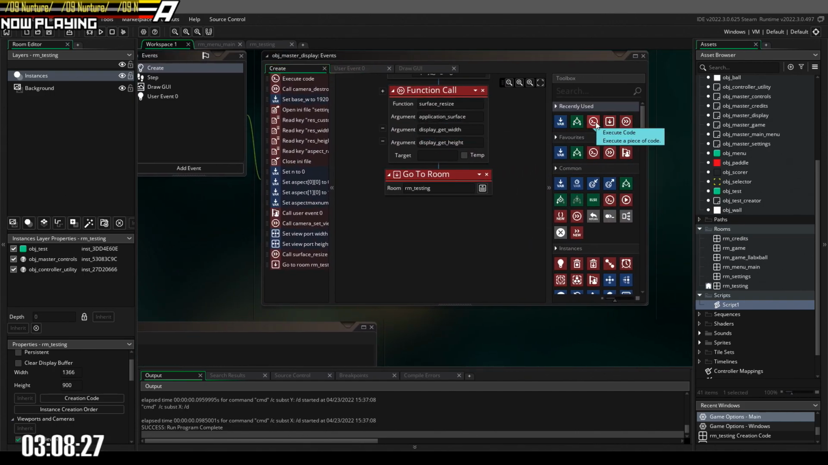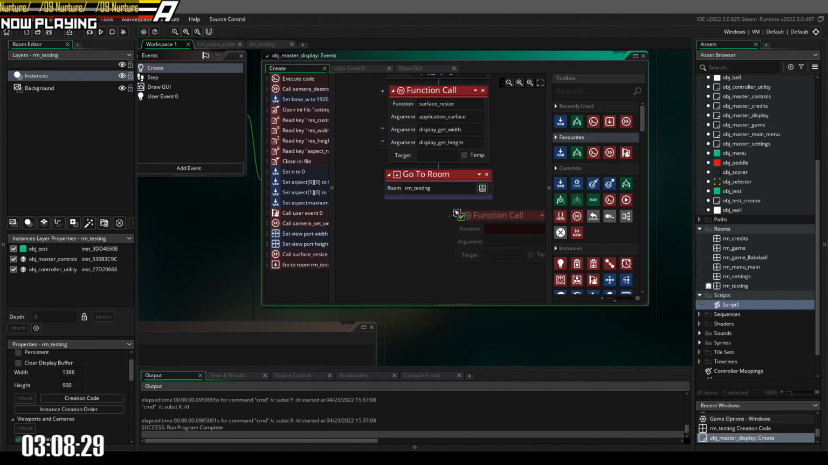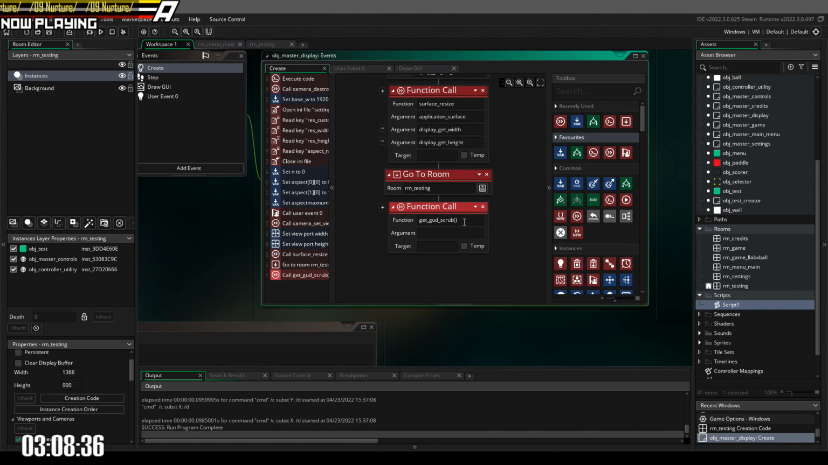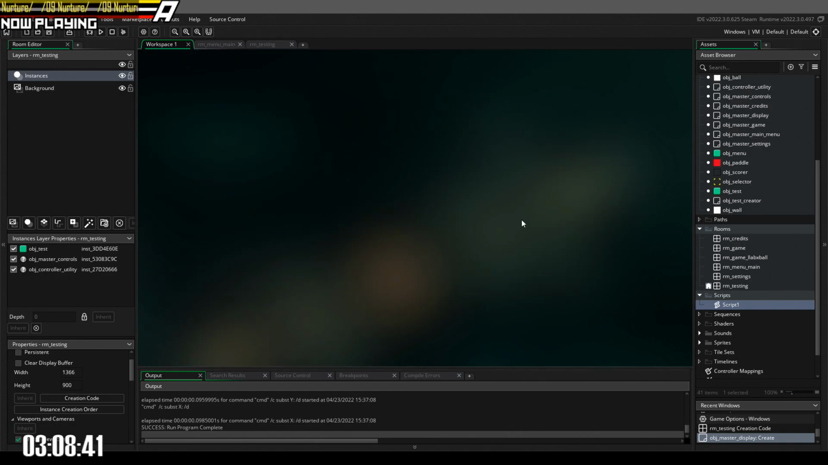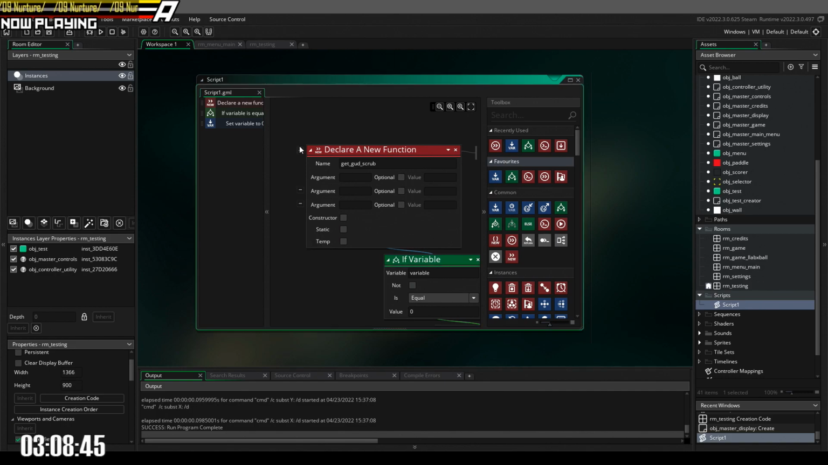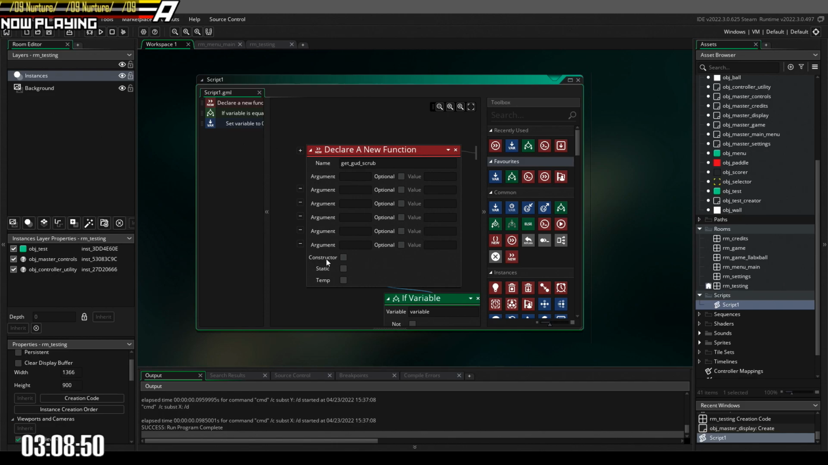Okay, so now I want a function call. There you go, get good scrub. It'll run that based on the information and it'll pull in any information I get as far as arguments are concerned. So that seems like how it works. And you can apply additional arguments as desired. What are these things? Constructor, static, temp. Alright, that seems like it's not much to learn. I'm just going to have to buckle down and do it.